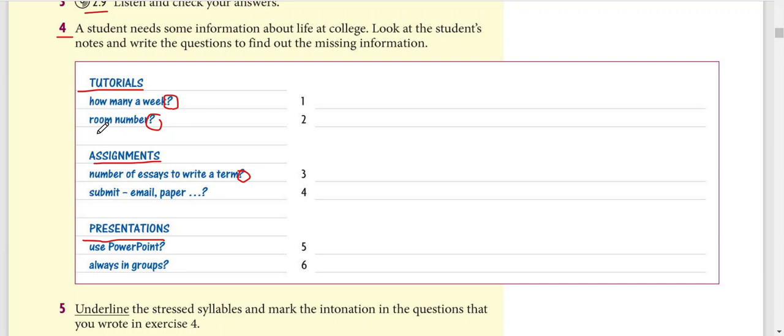Number 2, room number. That's not completed. We must complete this question. We must say what is the room number for the tutorial? What is the room number for the tutorial? And about assignment, number of essays to write a term. We must say a fully completed question.